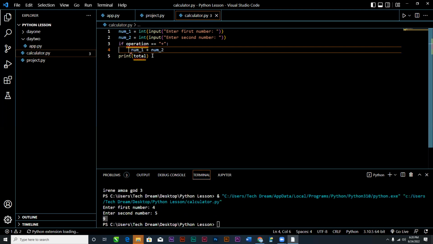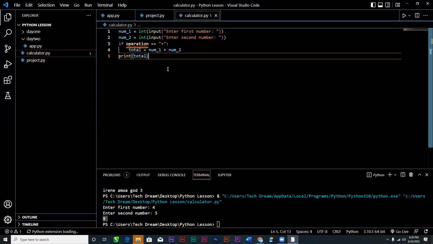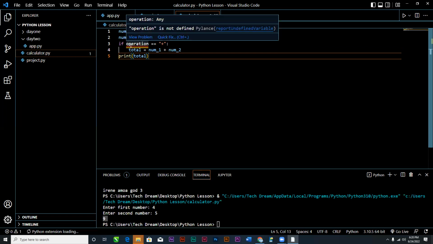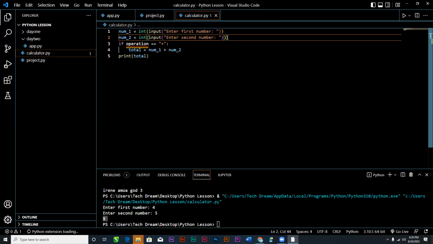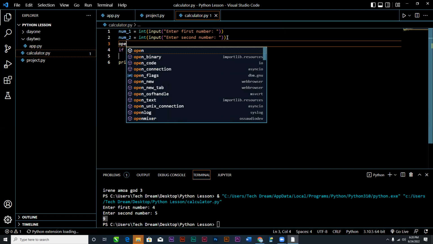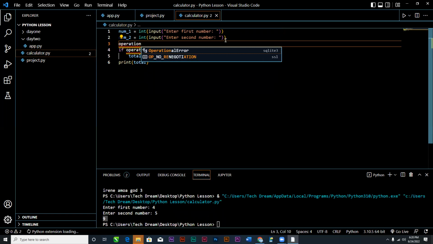We should say total equals num1 plus, we don't have operation. Okay, if the operation equals plus, then we should say total equals num1 plus num2. Okay, but we don't know the operation we have here. That variable is not called, so I can set it to maybe, I think I'm confusing someone.